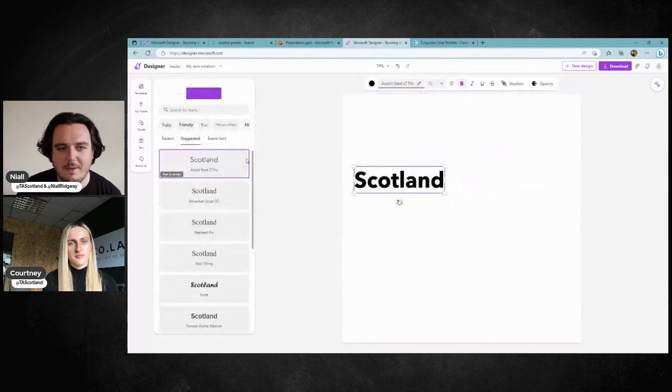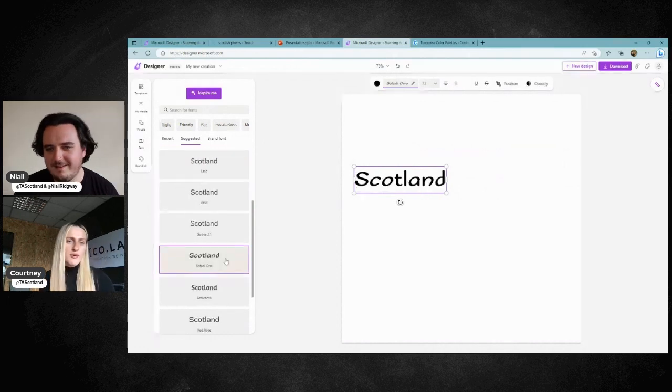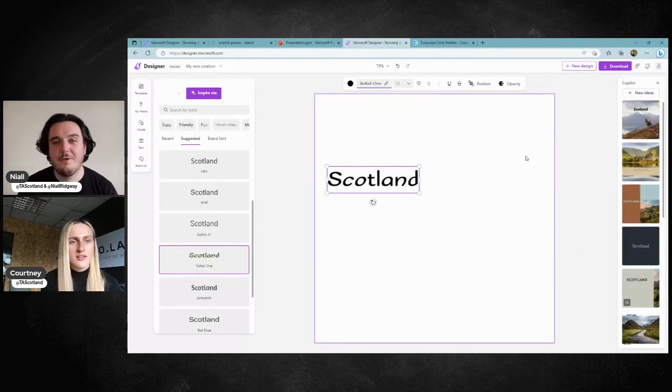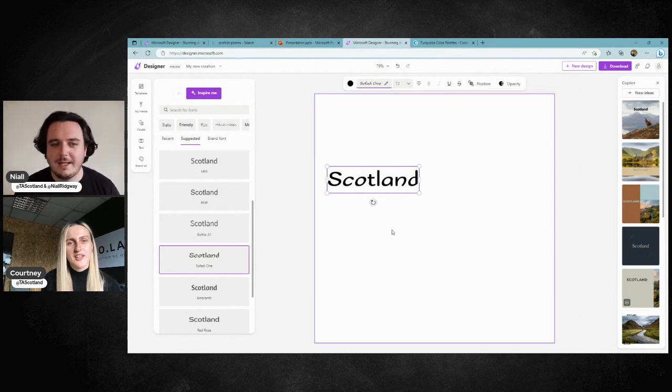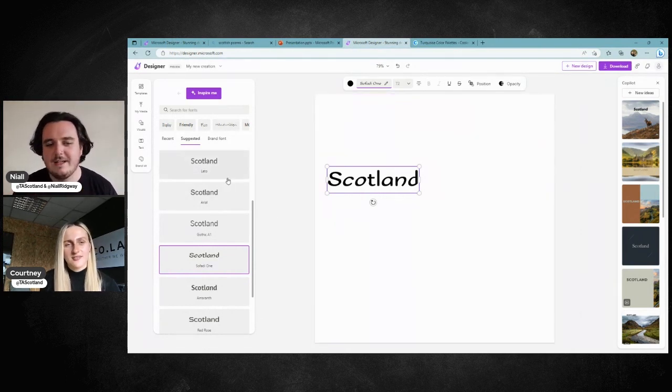We now get some suggestions on the font that we might want to use. Oh, there's some good ones in here. I really like this one here. That's quite cool. And now on the right-hand side, you'll notice, as you said, that font family and the parents of what you're wanting to create. So we've got in here a kind of Celtic font there.